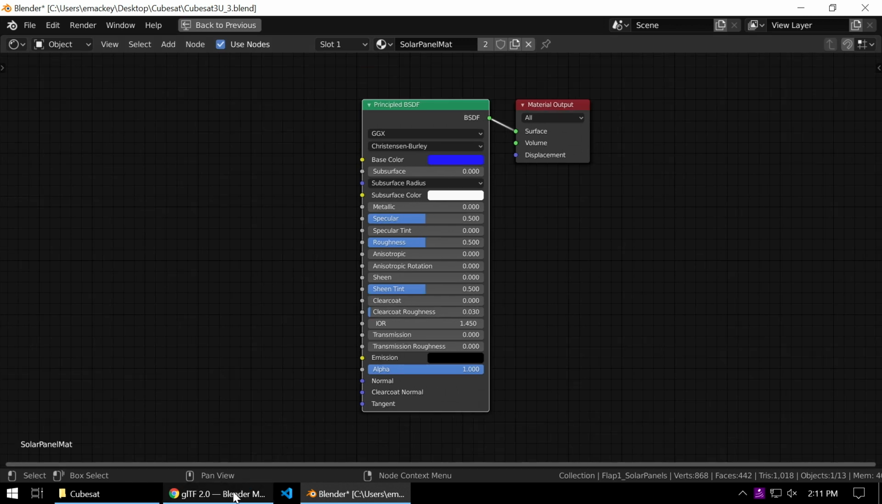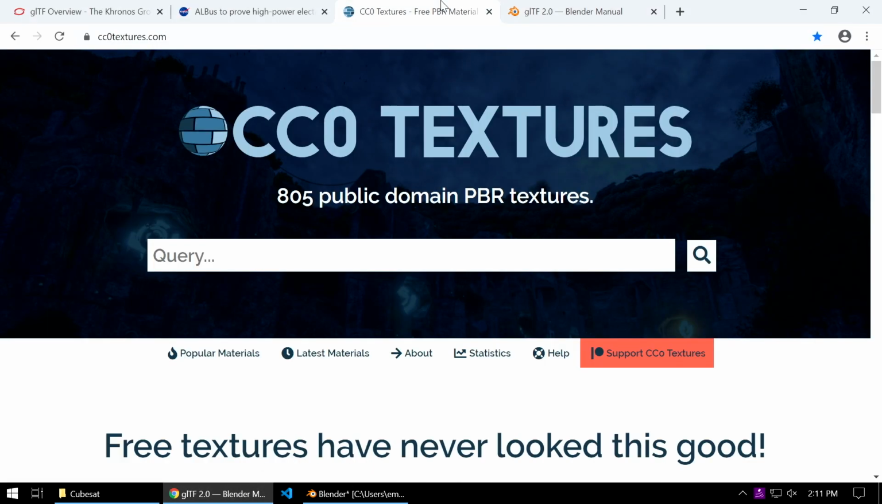Well, there's a lot of different sites out there. One of them, I'm not affiliated with this site, but I happen to like it. It's CC0 Textures. That's Creative Commons 0. It's the public domain equivalent license, which is a very, very permissive licensing. And I happen to like these guys.